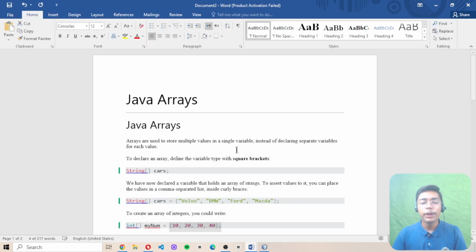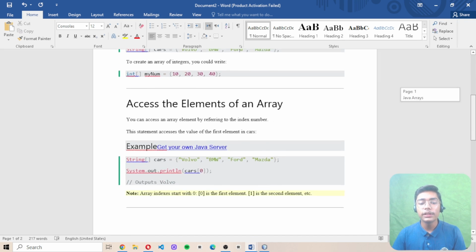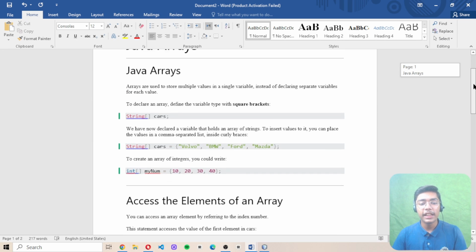Then moving on to my Word document, if I just show you, we have created an array, and in this array we have defined the variable type as well with square brackets here. And when you have declared a variable that holds an array of strings, you need to insert the values into it. So these are the values which we have inserted in our array, because we are creating an array of strings. That's the reason we have inserted these values.